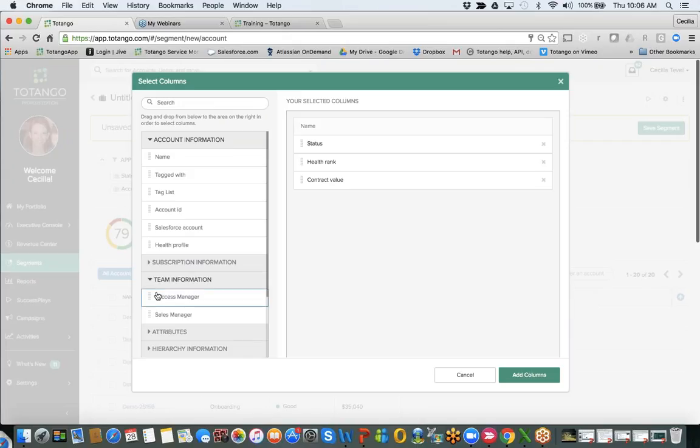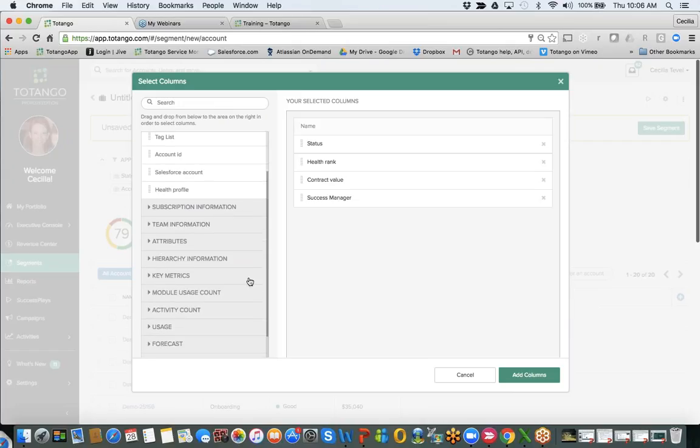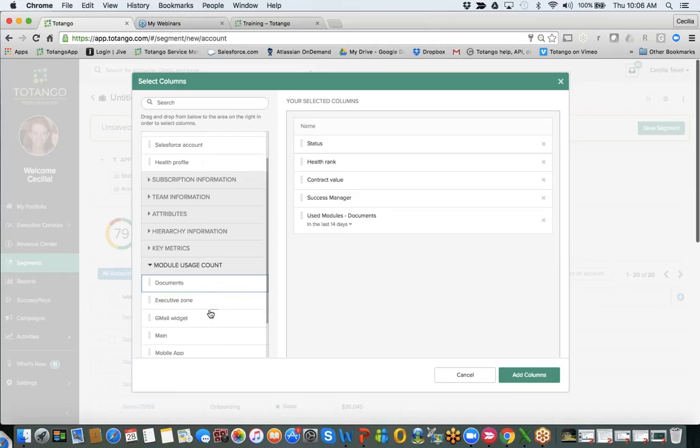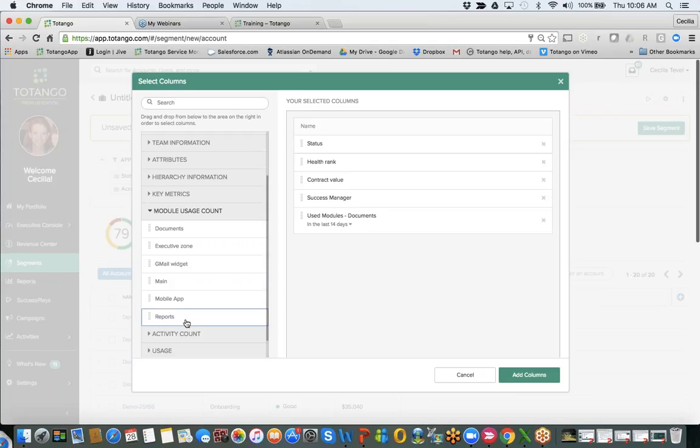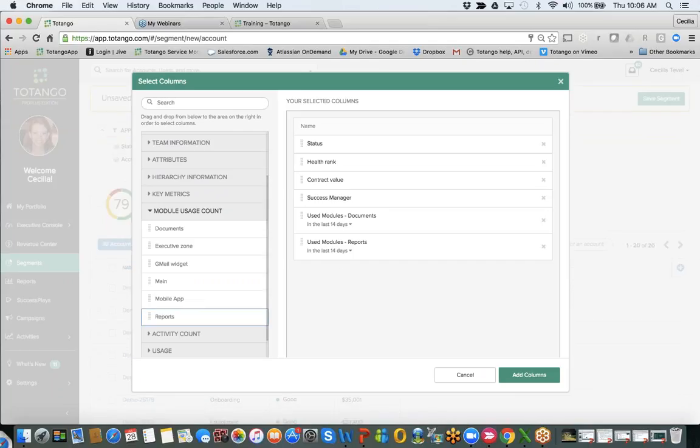So maybe I want to look at who's the success manager here as well. And then maybe I want to actually look at how this customer has been using my product. So maybe I want to look at how they're using my documents module and how many times that module was used in the last 14 days. I can also change the time frame to another date range, but for now I'm going to just keep it at 14 days. And then maybe I want to see how many reports they've been using, or how much they've been using the reports module.